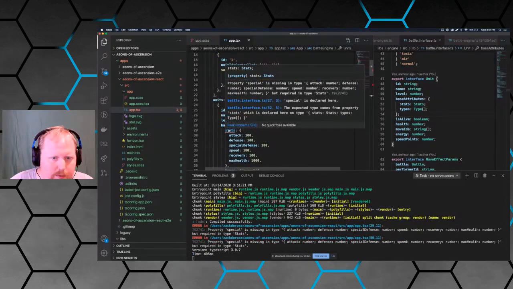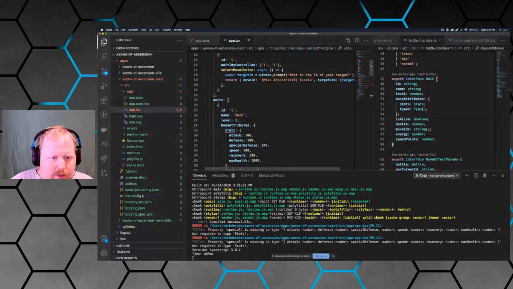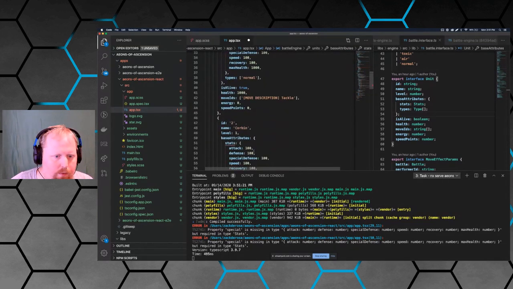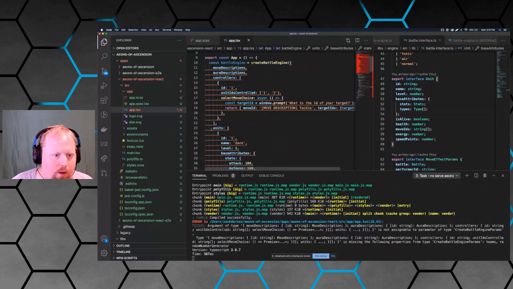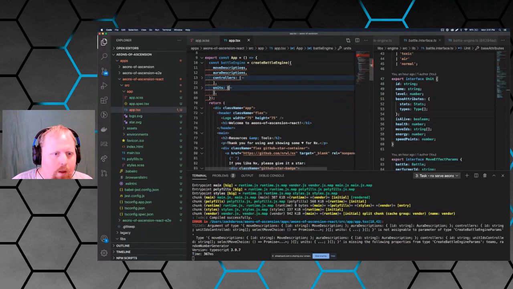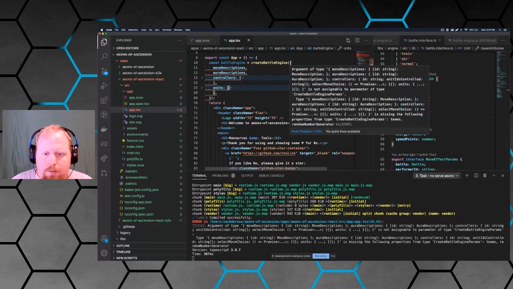Are we missing something from our stats? Special. I knew I was missing something. Top of that. Drop them into Corbin as well. Okay, we're still missing something. What are we missing now? TypeScript.